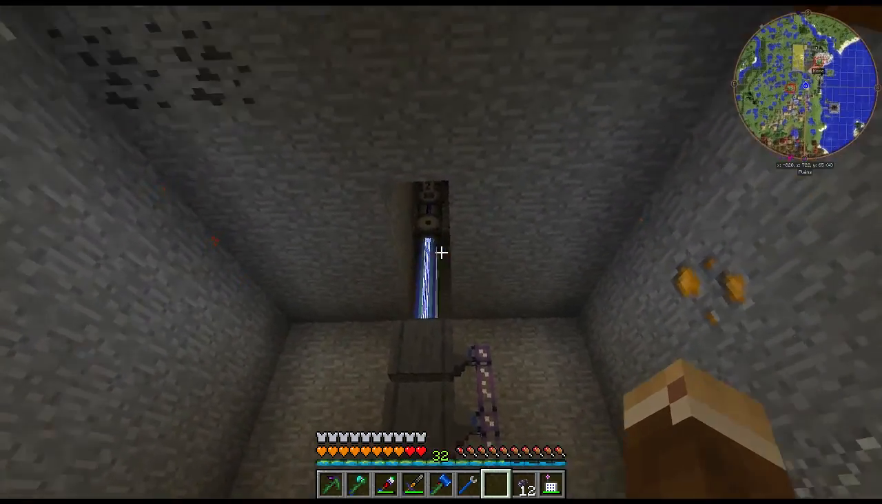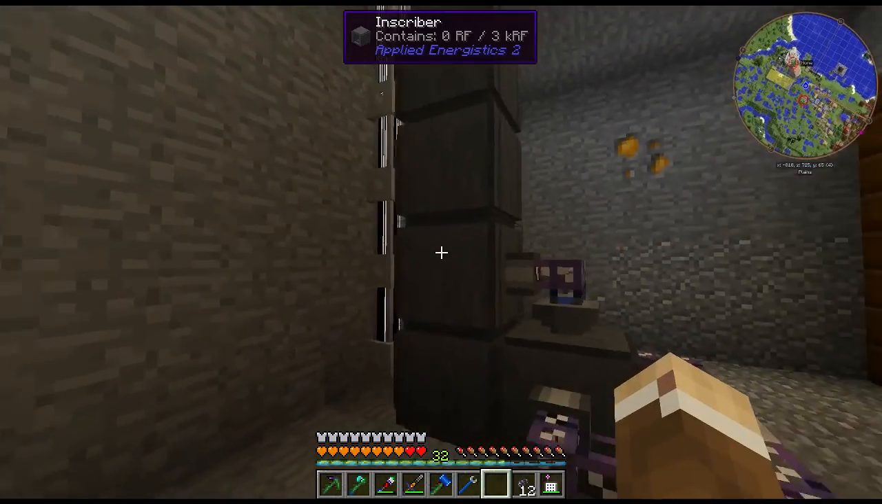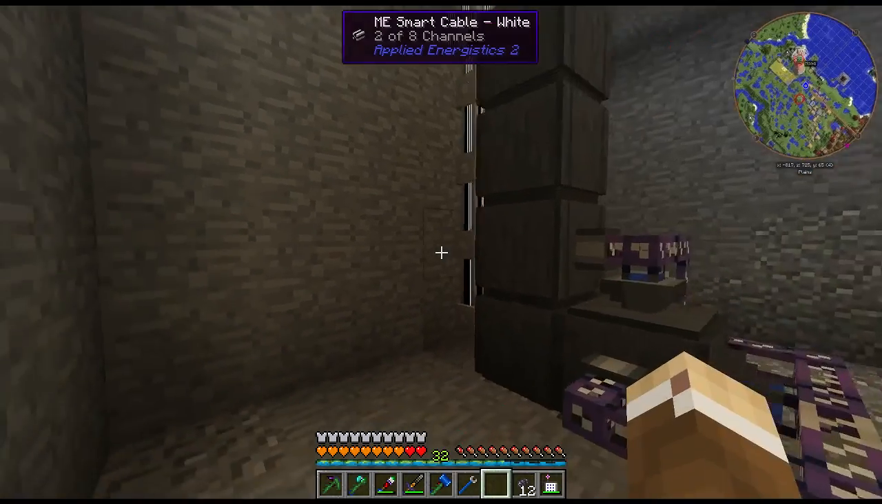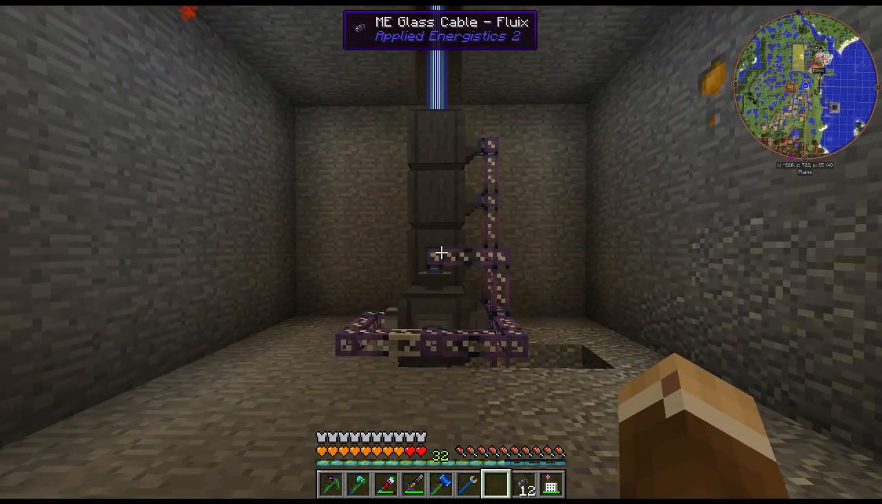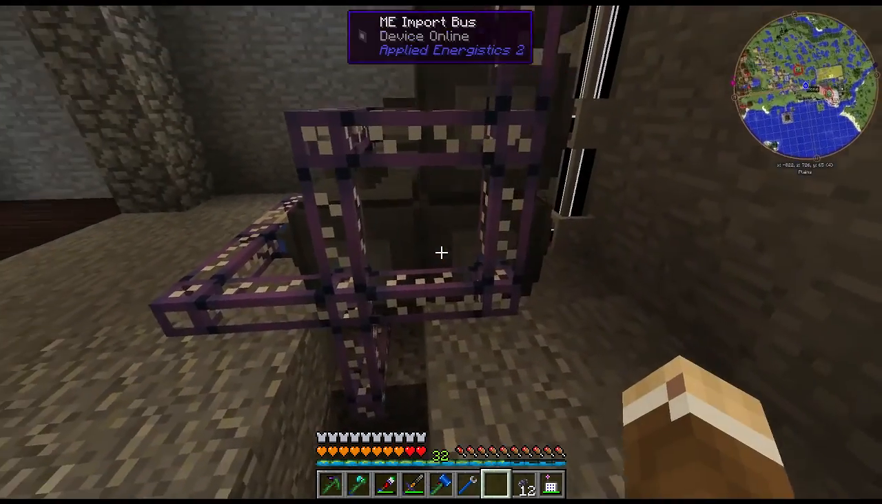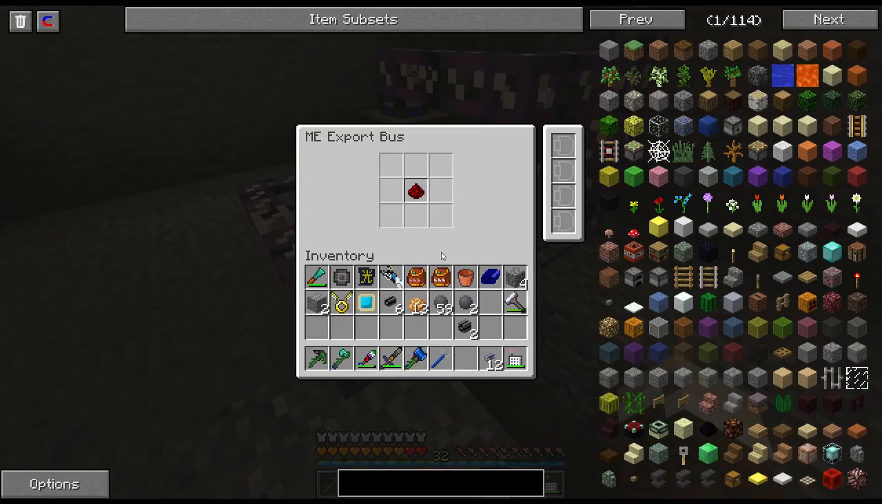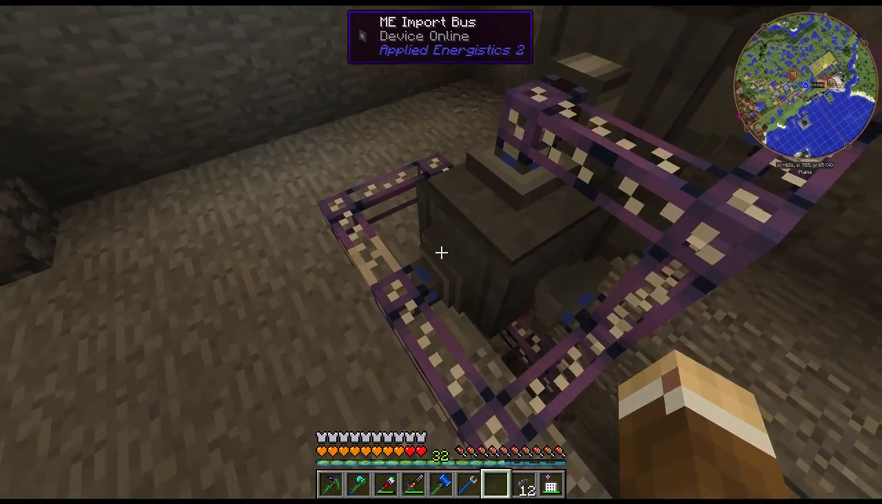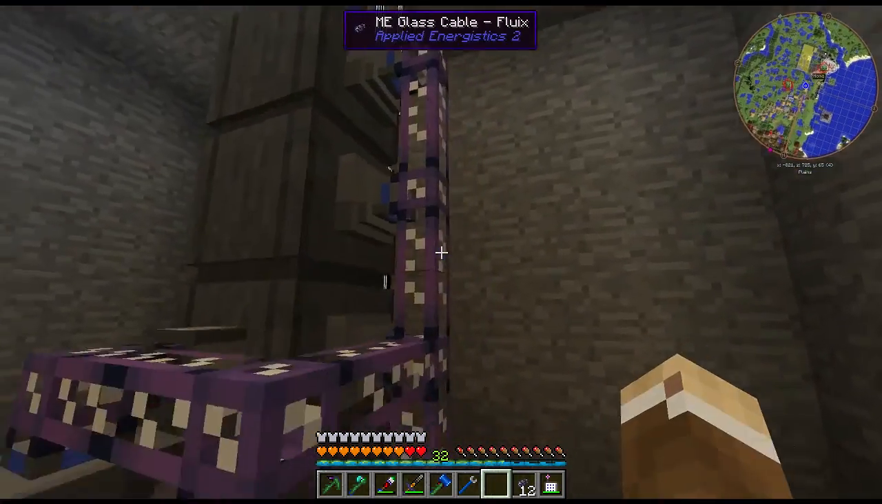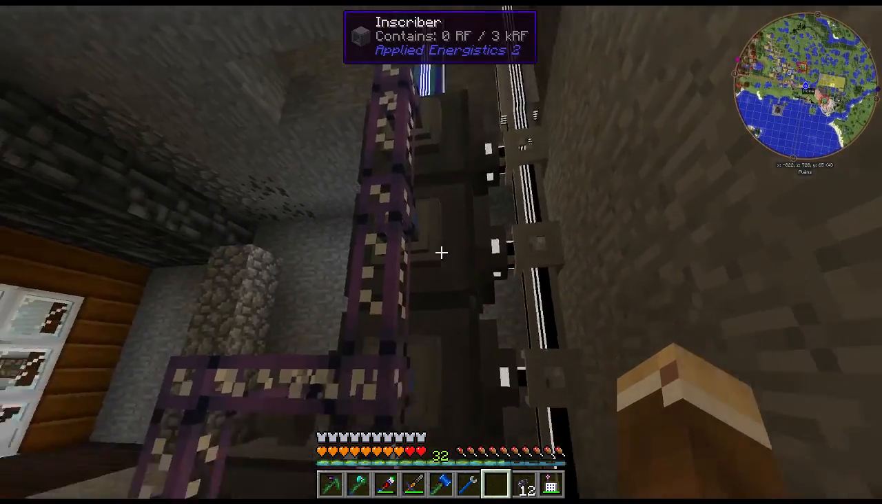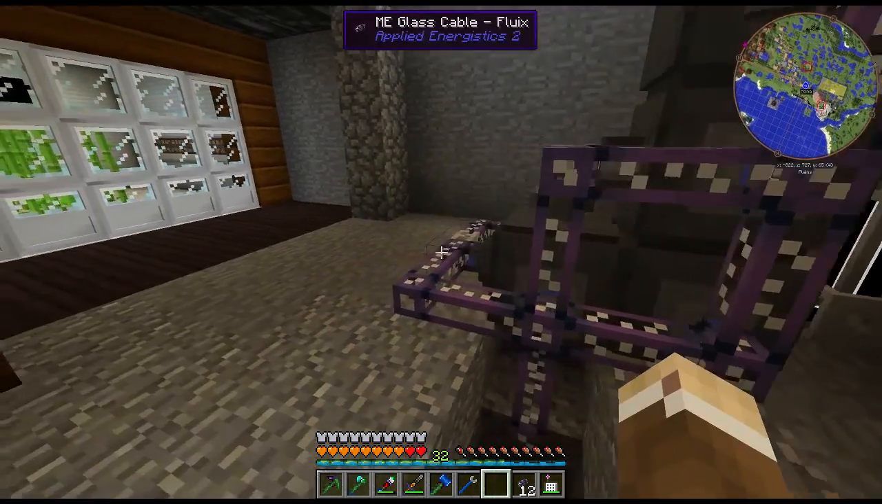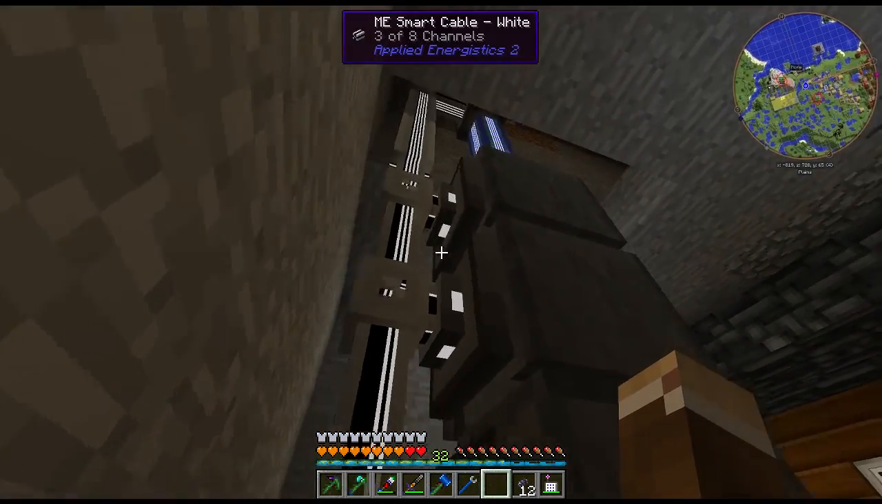And that's it. That is it. That is the complete automation of all of the processors in Applied Energistics. It's not too terribly complicated. It does take quite a few resources, a lot of annihilation and formation cores for all of these import buses and export buses. 4 interfaces isn't too bad. We already had the inscribers anyway. But yeah, overall, pretty good build.